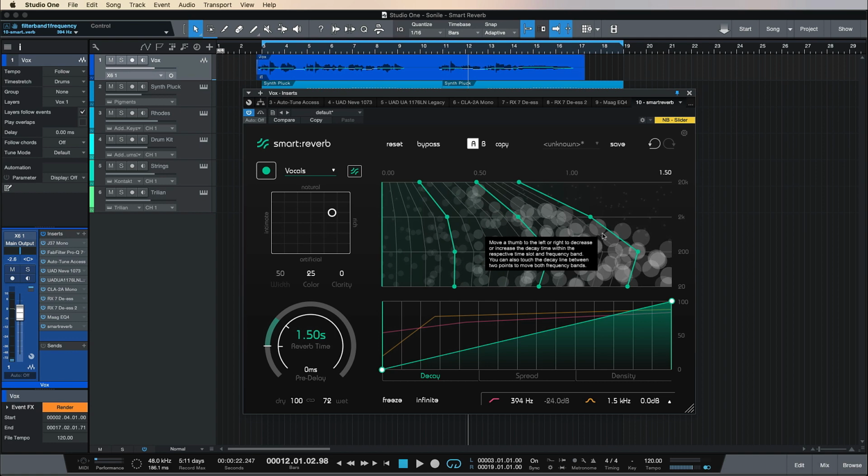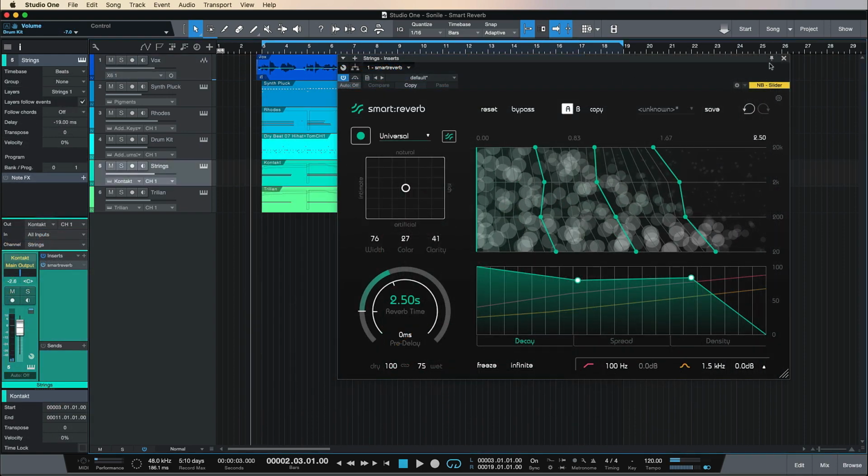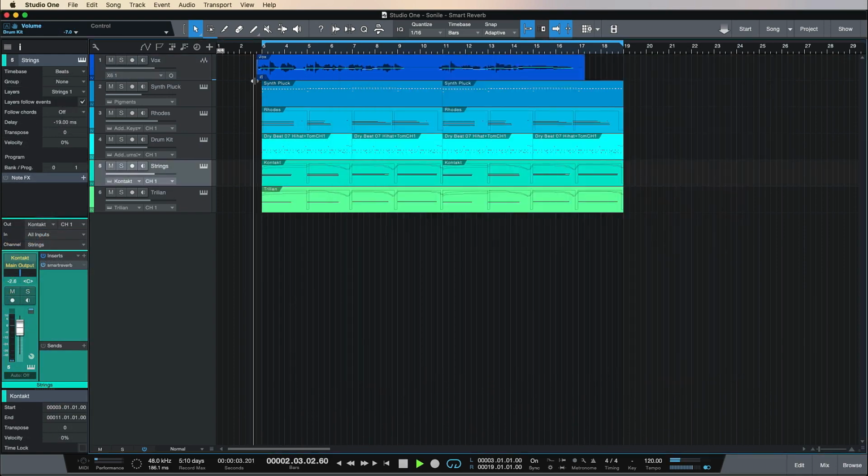So you've got a lot of control here over creative decisions, even though it's still a smart reverb. I love the way that this affects the particle display and we can see what's happening. Let's hear how everything sounds now in context.